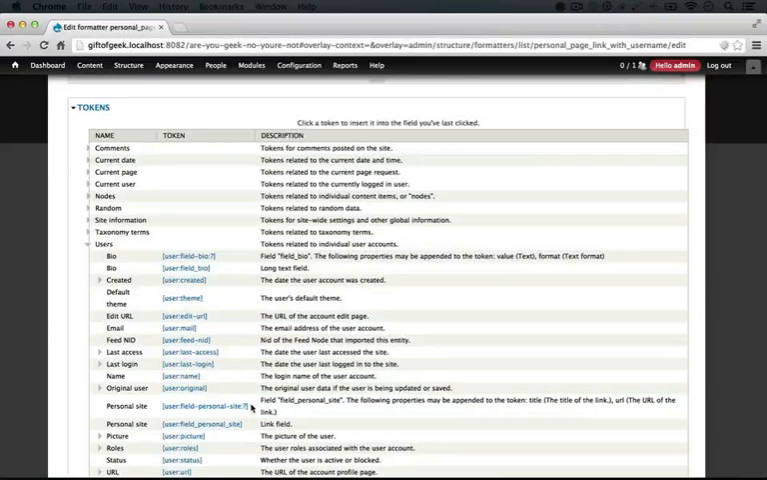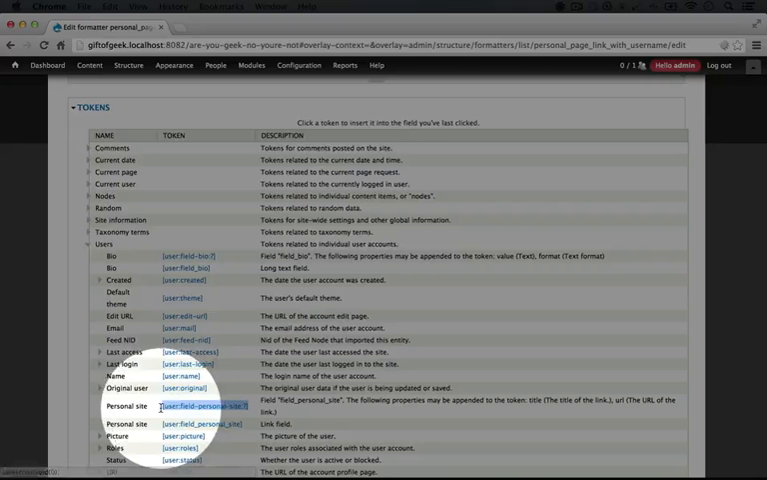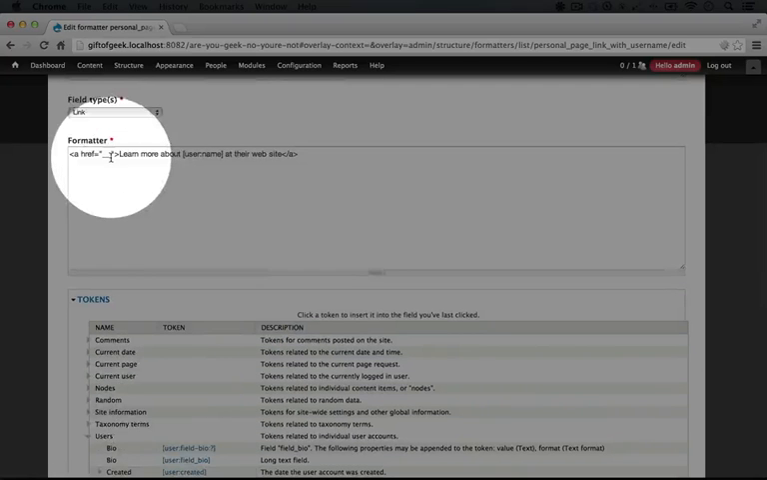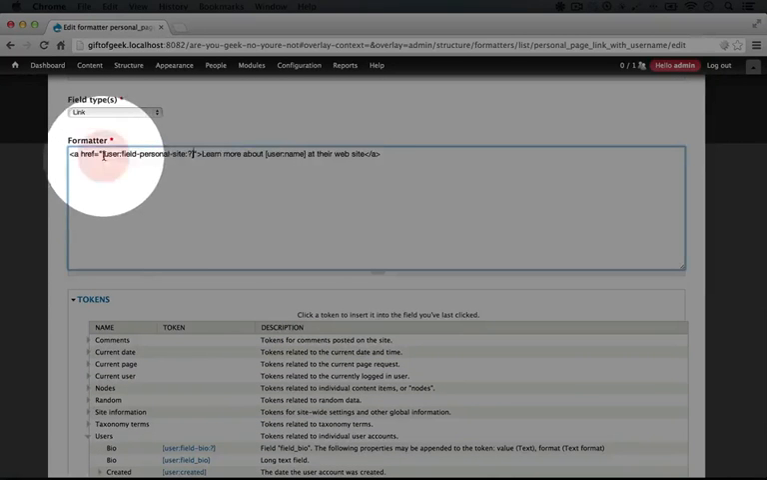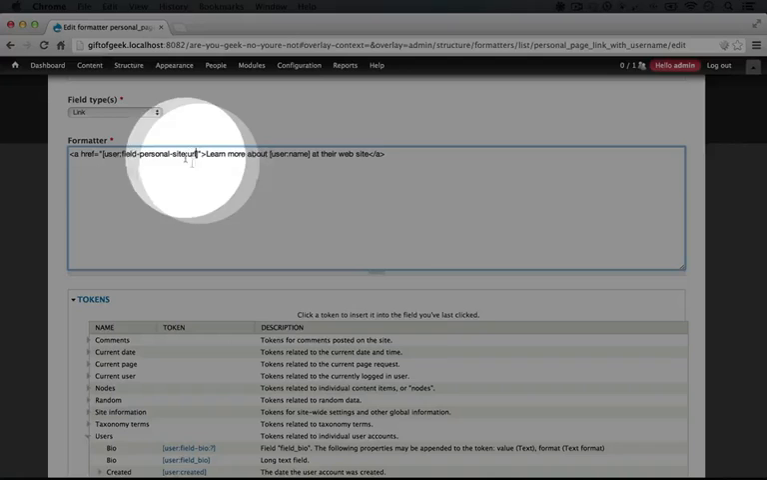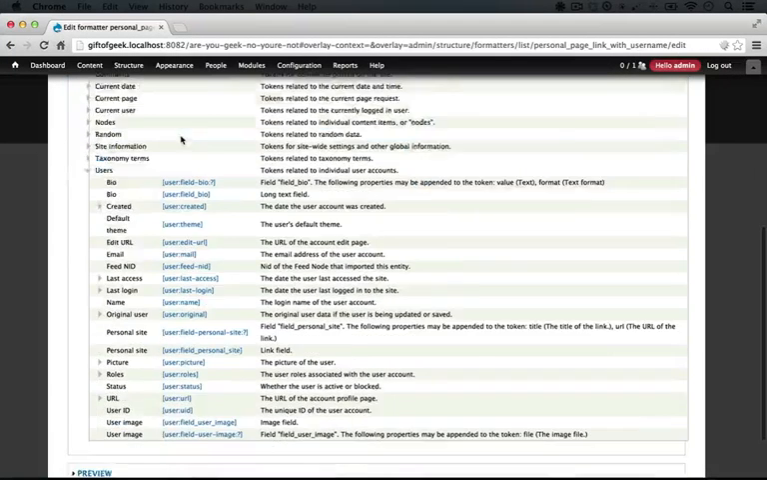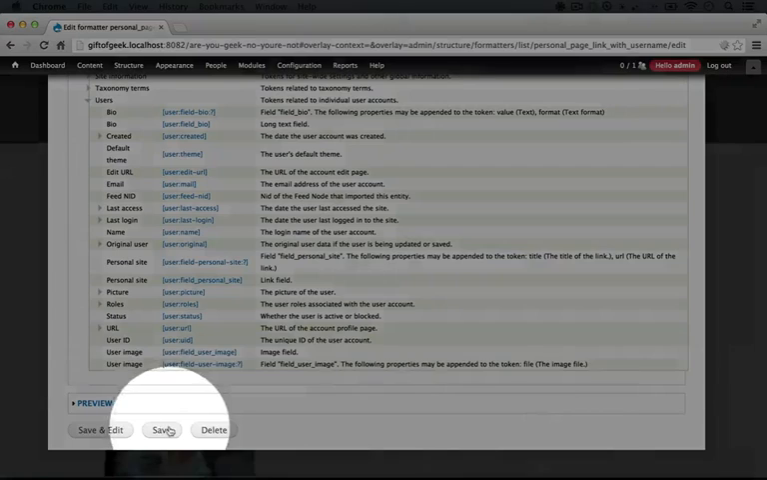So let's copy this here, and we'll go up to our formatter and we'll replace our placeholder with user field personal site. And then we're going to replace this question mark with URL, and that should give us what we need. So let's scroll down to the bottom and click Save.